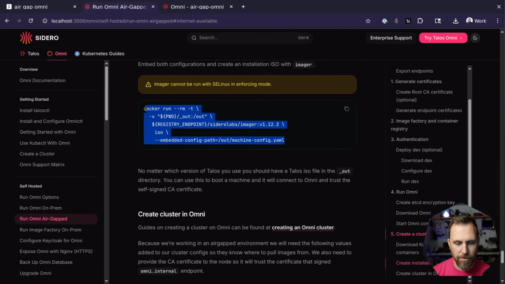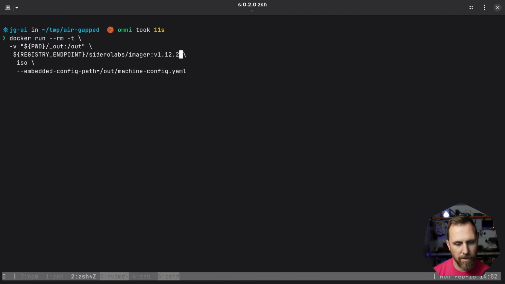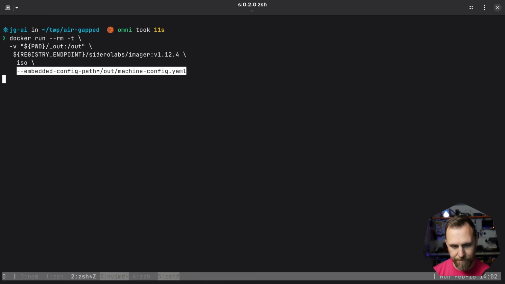And now we need to build our installation media. I just realized that I have the old variable for Talos, so I'm going to update that here. And all this is doing is pulling from my internal registry, which I don't necessarily need to do, but I can do if I'm internal. And it's embedding that config. It's saying, hey, by the way, put this in the ISO.